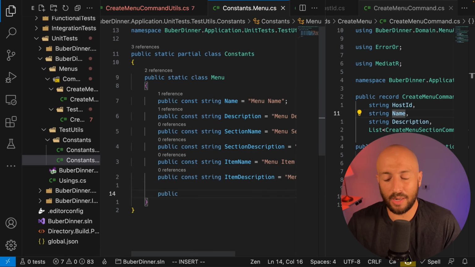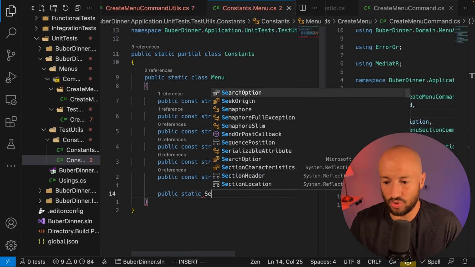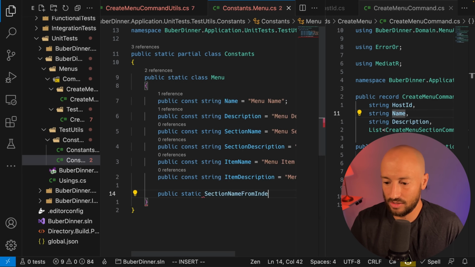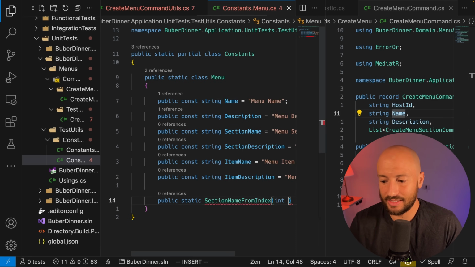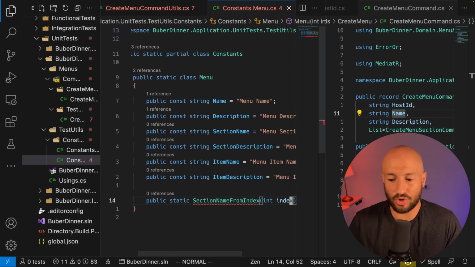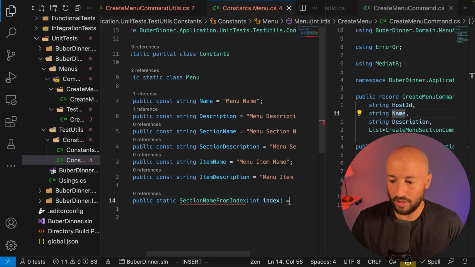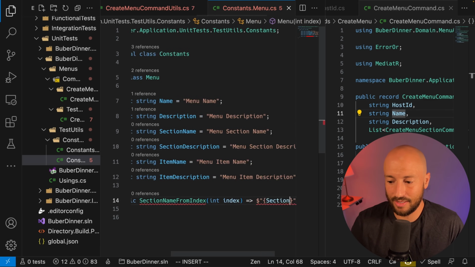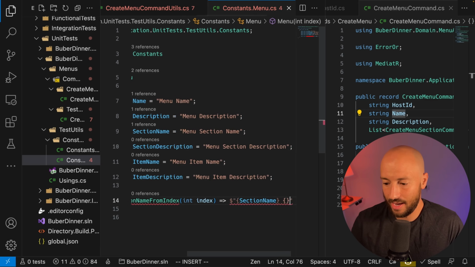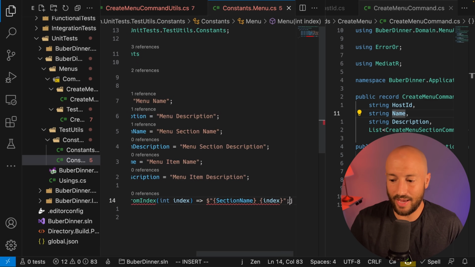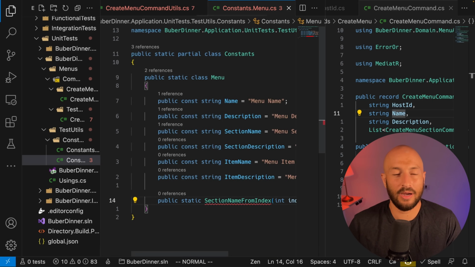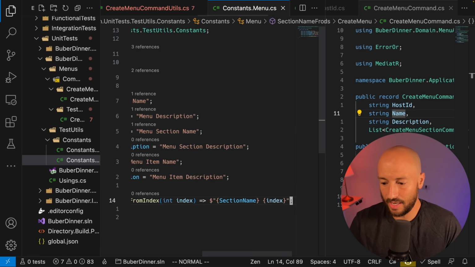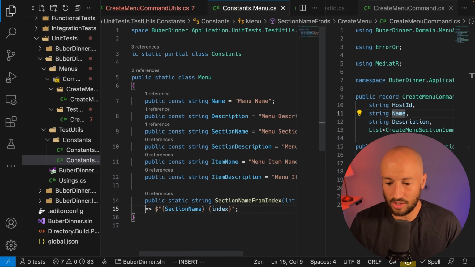So let's say over here, public static, and then we want to create a section name from a given index. So that's a section name from index. Let's give it over here the index that we're creating the section name for. And what this will return is simply the section name that we have above and the index. And now we have something that's specific for this index. Okay, let's just specify the return type, and maybe let's put this on a new line so it's visible.